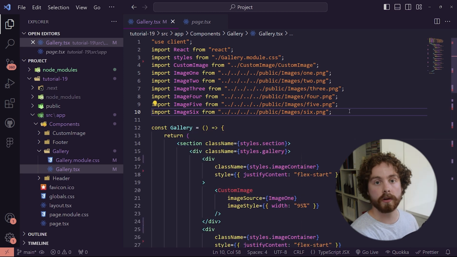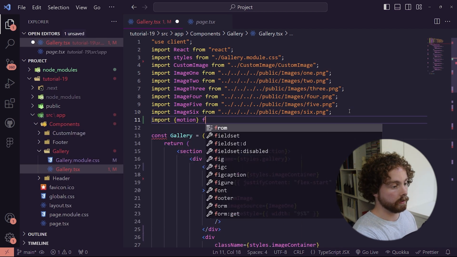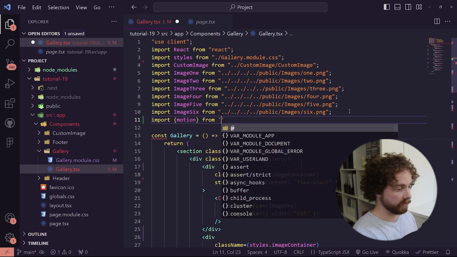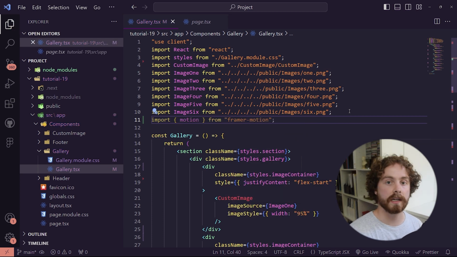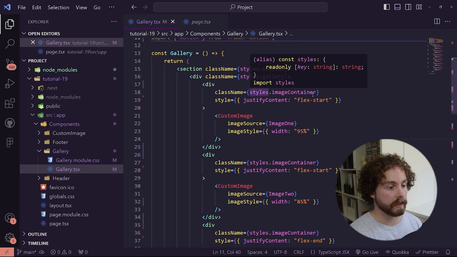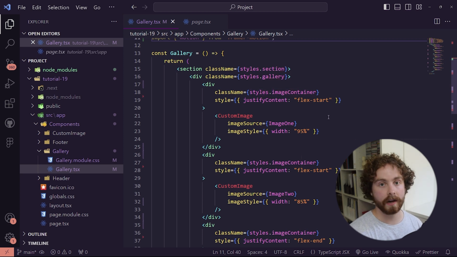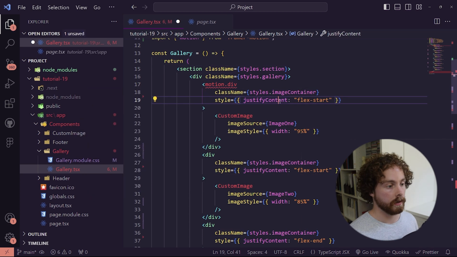In order to import Framer Motion over to our file, what you want to do is type in import curly brackets motion from framer-motion. This gives us the ability to bring Framer Motion's properties into our project. What we can do now is for each image container, we want to convert these into Framer Motion divs. In order to do this, it's really simple. All you do is come over to the div and type in motion.div. And what we'll do now is we'll apply it to the rest of the divs.